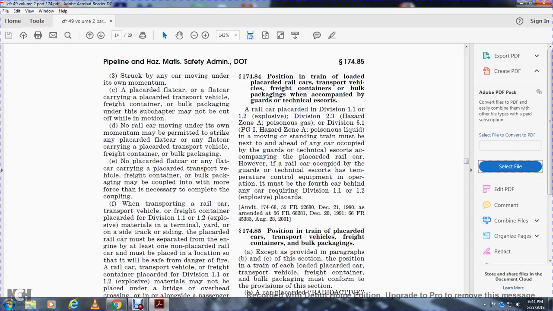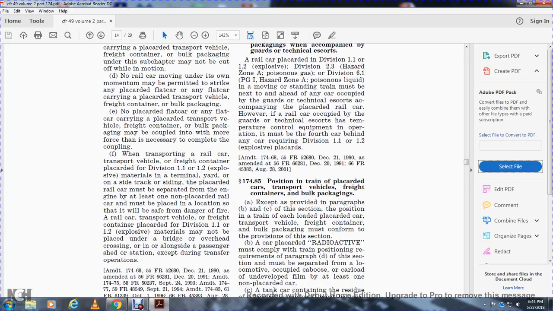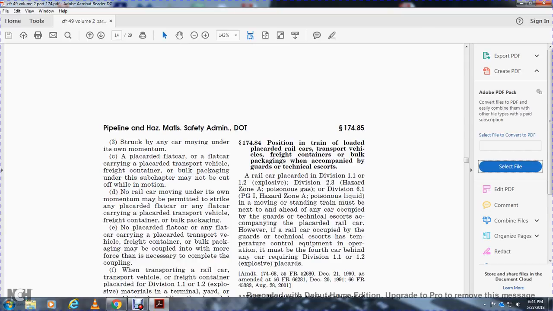When transporting a railcar, transportation vehicle, or freight container placarded Division 1.2, the explosive materials are to be loaded toward the side of the track. Placarded railcars must be separated from the engine by at least one non-placarded railcar, but must be placed in a location where there is no danger of fire. Railcars, transportation vehicles, and freight containers placarded Division 1.1 explosive materials may not be placed under a bridge, overhead crossing, or alongside a passenger shed or station except during transfer operations.